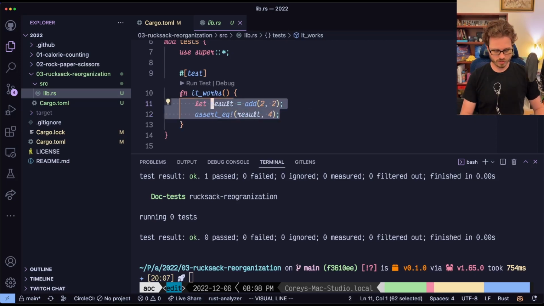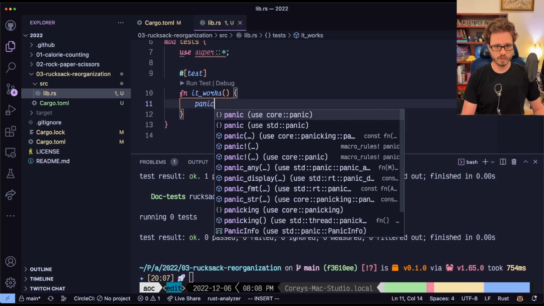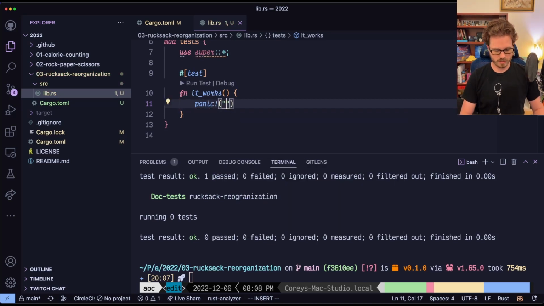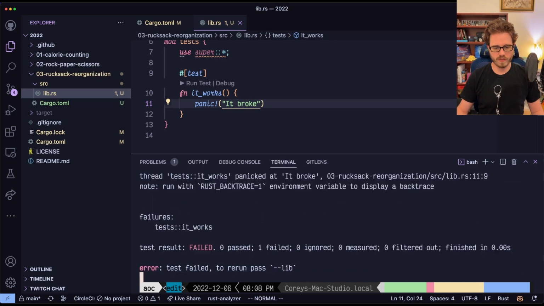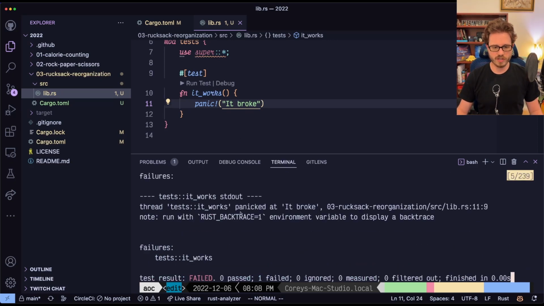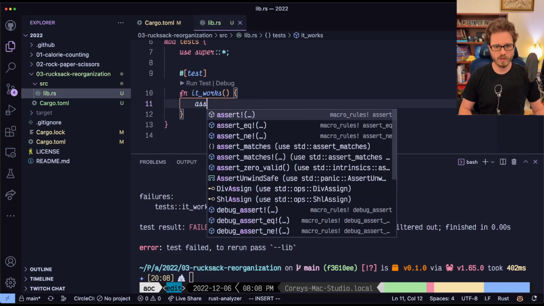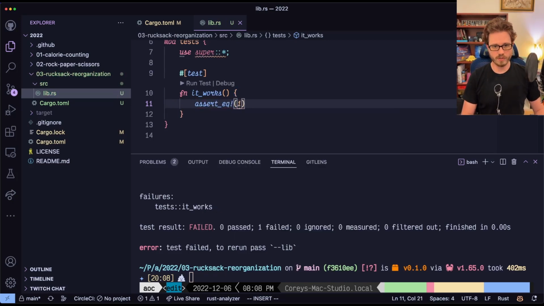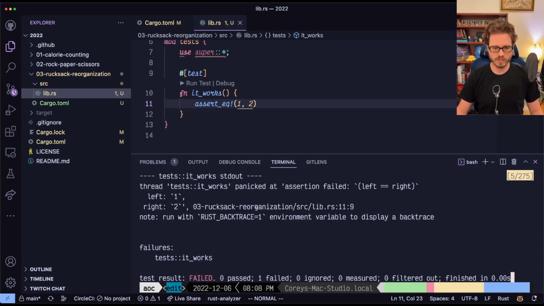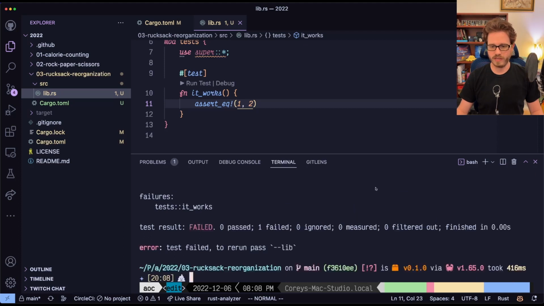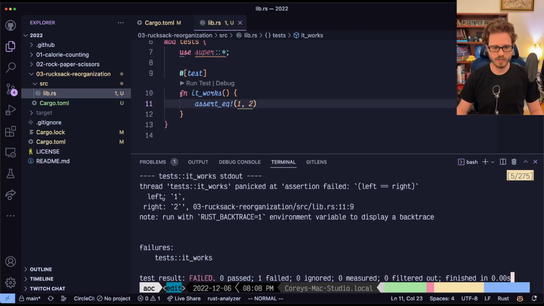If we change this test to do something that panics instead, like panic with the message "it broke", and then we run the tests again, you'll see that it'll fail because it panicked and it broke. Or we could also do an assert equals. If we try to assert that 1 equals 2, and we run the test, we'll see that it panicked at assertion failed. Left does not equal right, and it has the 1 does not equal 2.